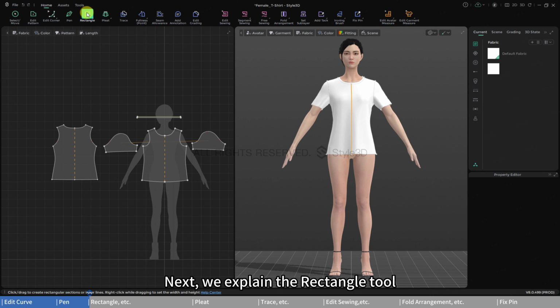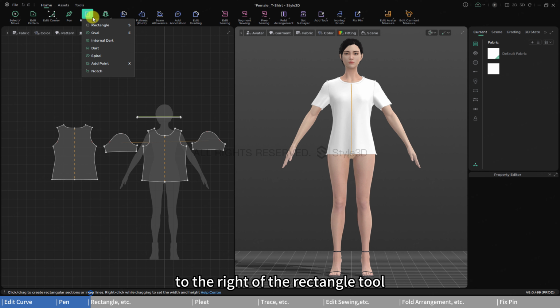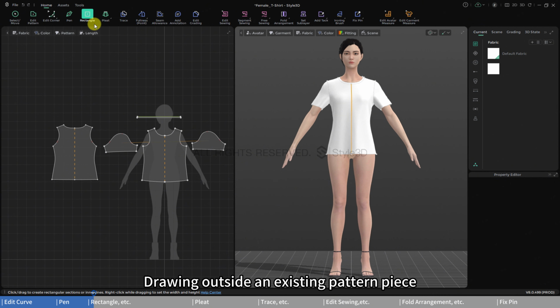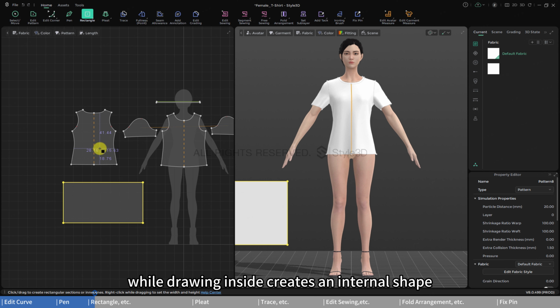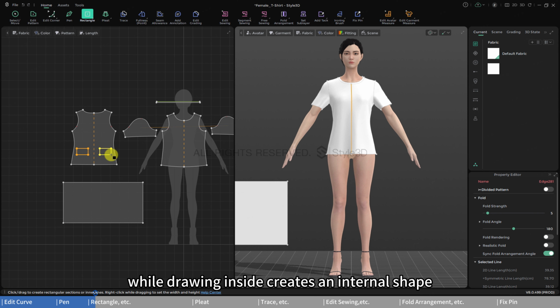Next, we explain the rectangle tool. In the drop-down menu to the right of the rectangle tool, there are many options, with the rectangle and oval tools at the top. The rectangle tool can be used to draw rectangular pattern pieces or internal shapes. Drawing outside an existing pattern piece creates a new pattern piece, while drawing inside creates an internal shape.